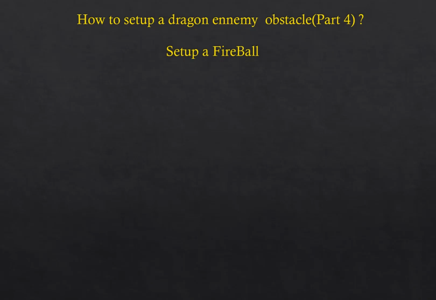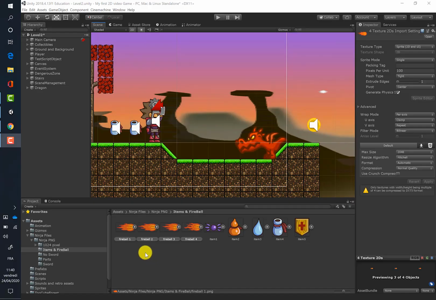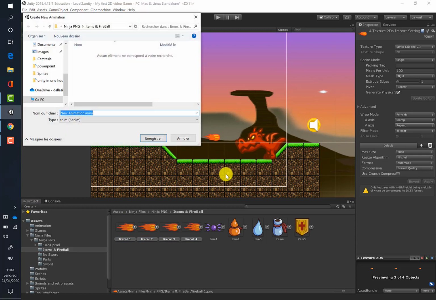How to set up a fireball. Guys, let's create our fireball. To do that, first go into the Ninja files folder and select inside the item and fireball folder all those 4 files. Let's put them somewhere in the scene. And guys, we will first create the animation.